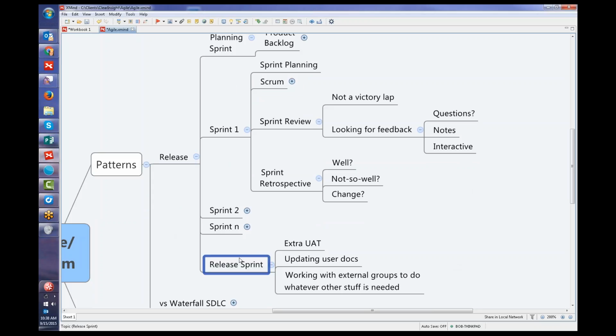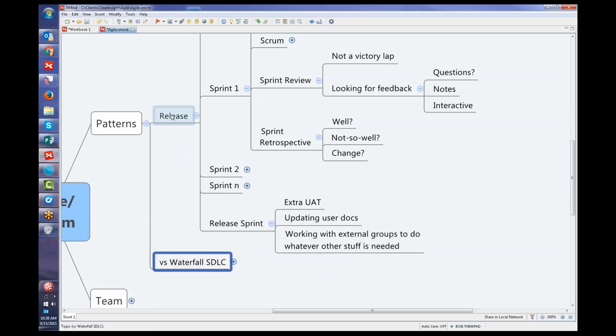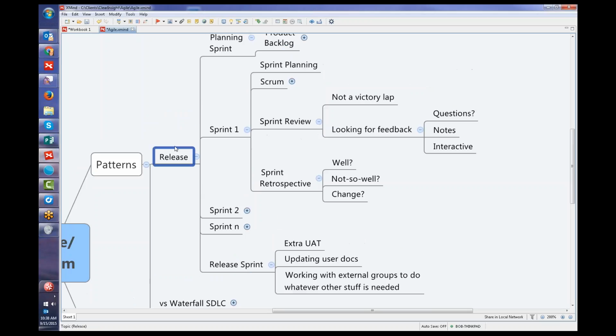So sometimes towards the end of a release, we'll have one extra sprint where we just do some additional UAT, we update some documentation, work with any external groups to do whatever other stuff is needed. Sometimes marketing, sometimes training, but making sure that we're going to deliver this particular release. And another difference between this approach and the waterfall is a milestone is with respect to scope. So typically you have to complete a certain piece before you can say a milestone is done. Whereas a release is up to the product owner to decide when the release is ready to go.